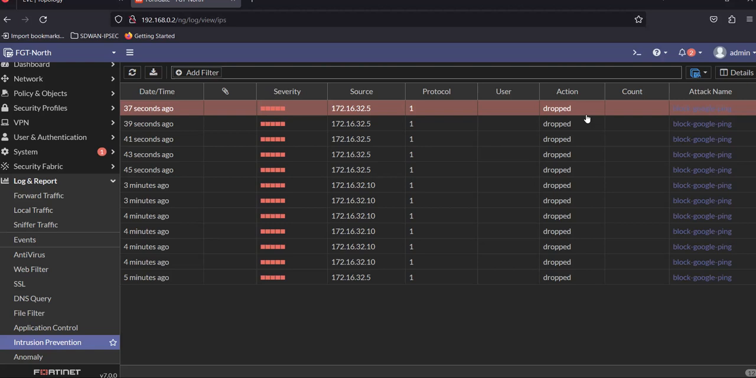Anything which is getting blocked in the intrusion prevention will show up over here, not in the forward traffic. It is not supposed to be there. Forward traffic is generic traffic which is getting allowed from the FortiGate firewall, and that will be shown over here. Anything which is specific and getting blocked will show up in the intrusion prevention. That's what we did to show you that if a signature gets activated, this is how it gets activated, and how you'll get that information over here.